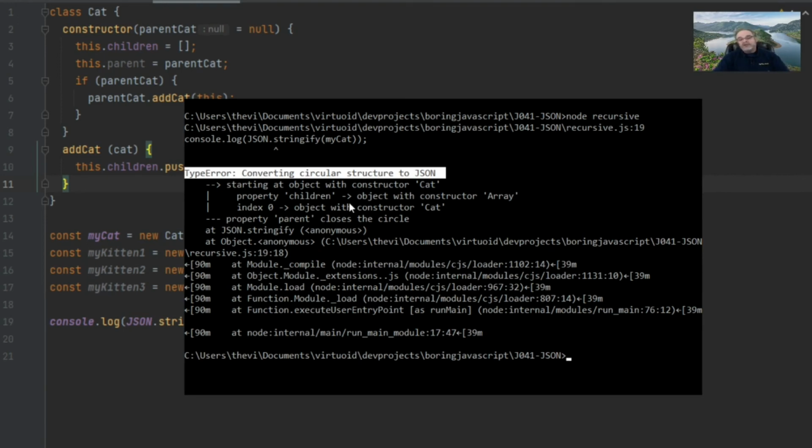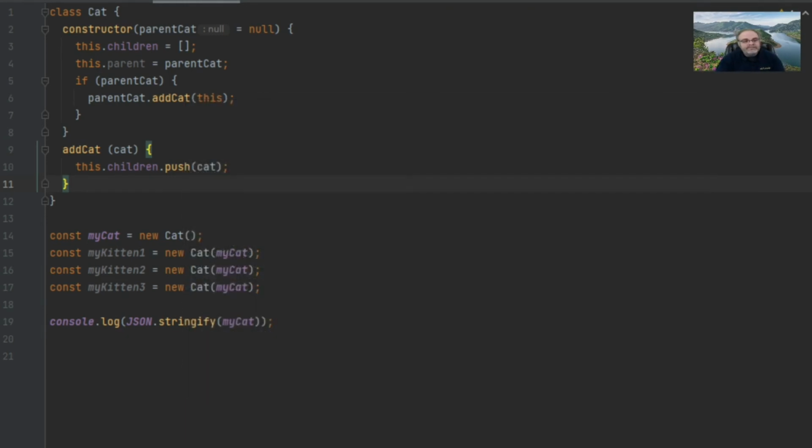Well, that's basically why I call this file recursive. I have a recursive or a circular pattern built into my JSON. So let me explain to you exactly what happened. Let's go back over to our code. When I created the first cat, I set children to blank and the parent cat was 0.